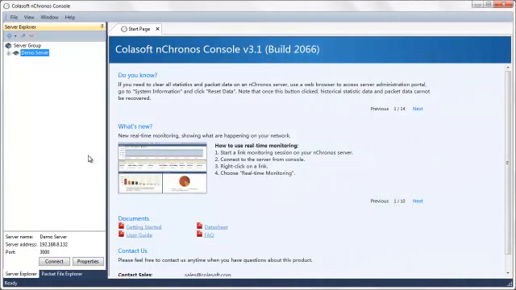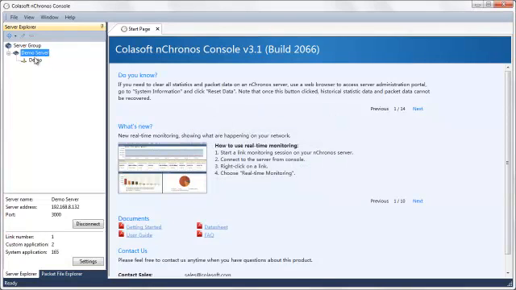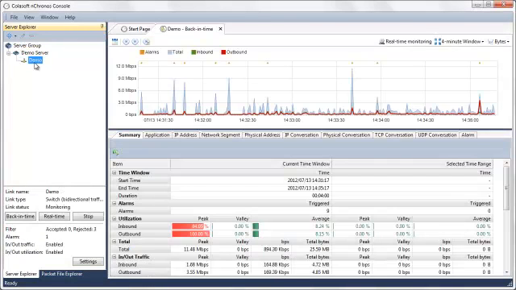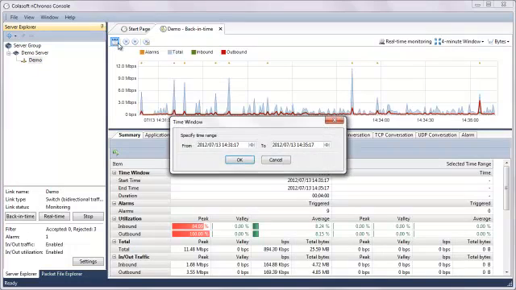nChronos will save captured packets on hard disk. With the console, you can view all historical network statistics, and also you can use it to download packets to local desktop for further packet level analysis. There are two options to analyze and download packets.